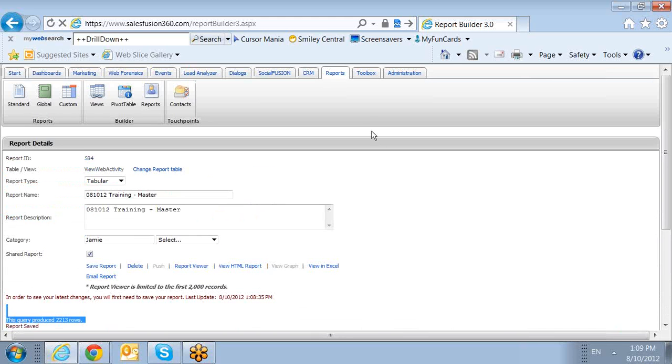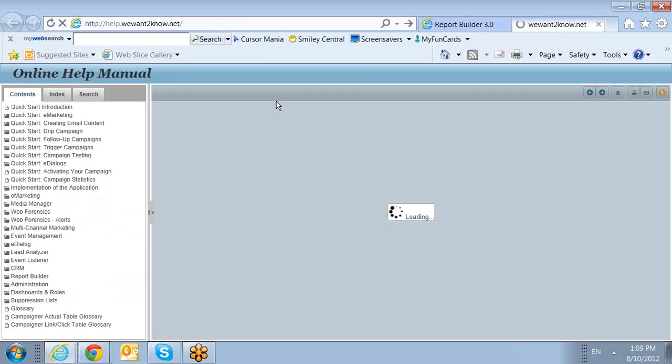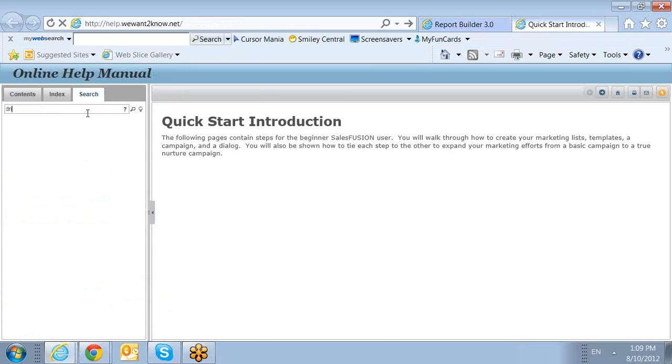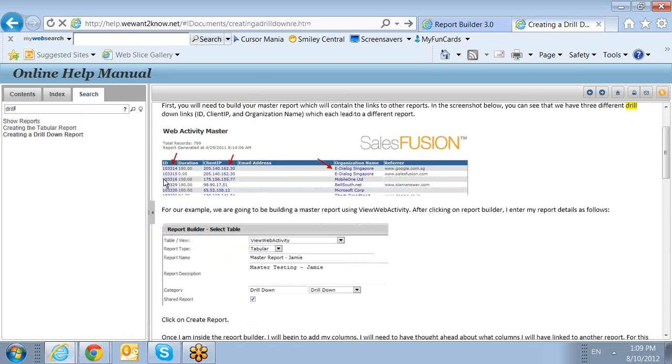We do have step-by-step instructions in our online manual. So if you go to Help, and if you were to search for drill, you can see that it says creating a drill down report. It walks you through step by step, and you can see that this example here has multiple drill down reports associated to it. It has an ID that's linked to one report, client IP that's linked to a completely different report, and the organization name might be linked to an entirely different report. So it's not just one subsequent report that you can tie to. You can tie to many.